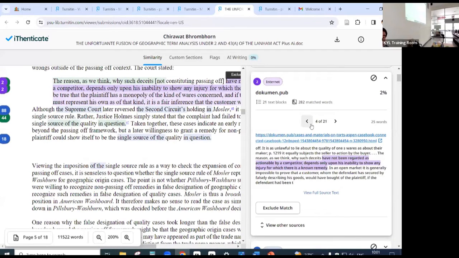And this one, you look at that on this one. Competitors depend on only upon his inability. So you look at this sentence: it doesn't show a quotation, it doesn't give a citation. So you have to take it, maybe paraphrase again. So this is how the report works for you.